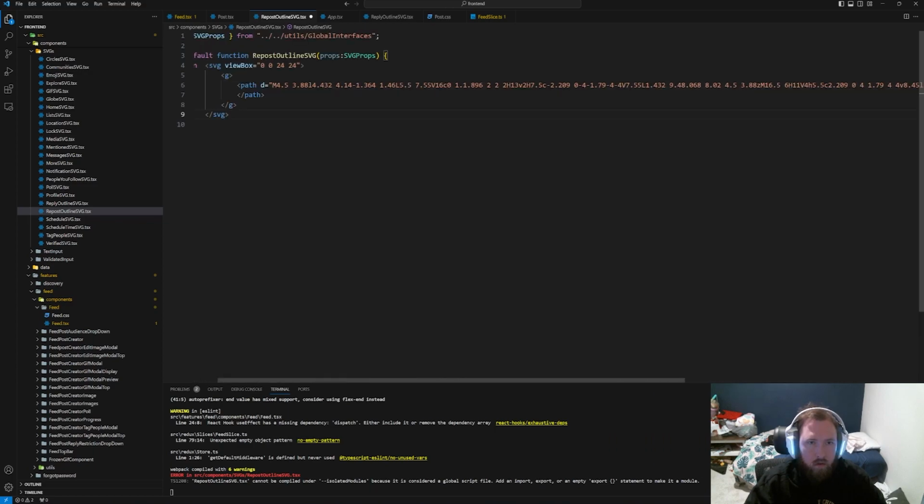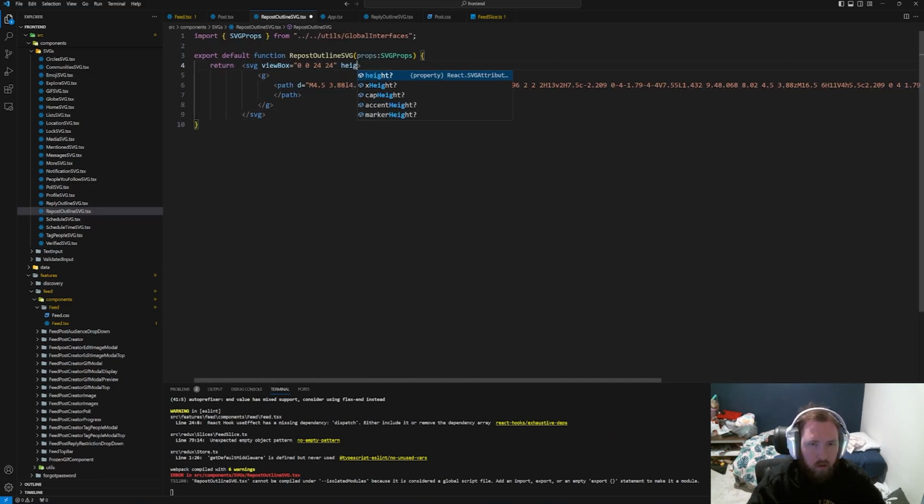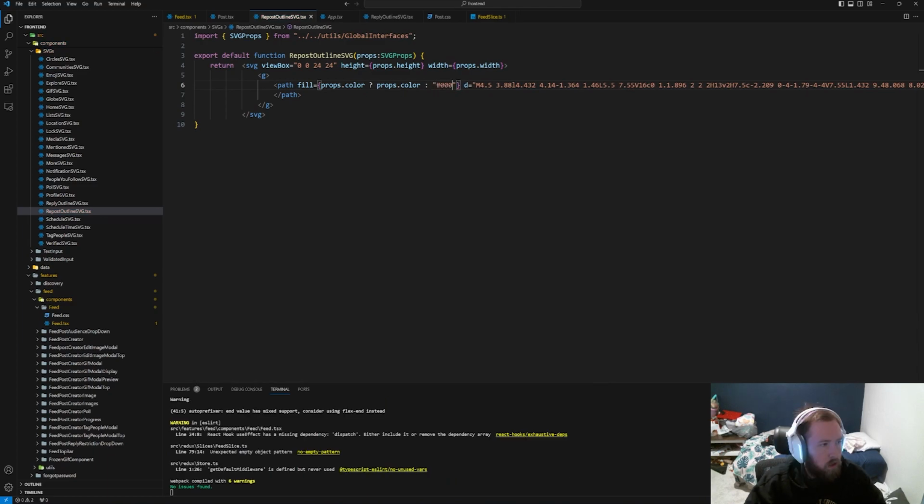Grab the path there. Okay, so now we have height equal to props.height. Width equal to props.width. Let's just go ahead and knock these out really quick. And then fill is equal to props.color, question mark, props.color, colon. Otherwise, we'll just do the color black. Now we have a like icon, and this one we probably could have stolen pretty easily, but whatever.